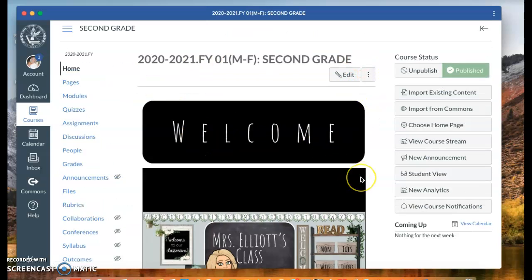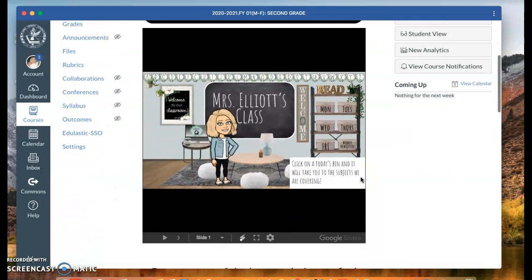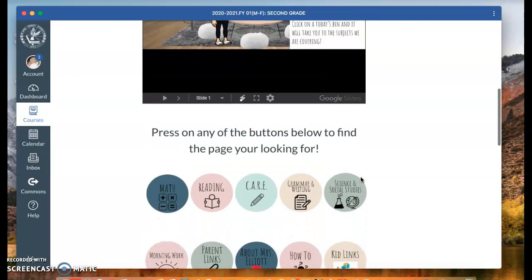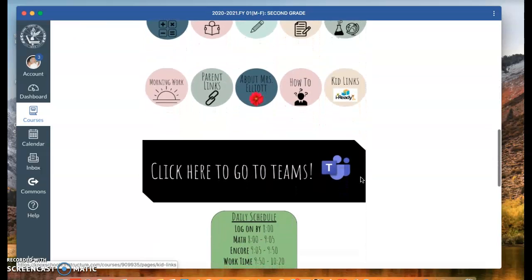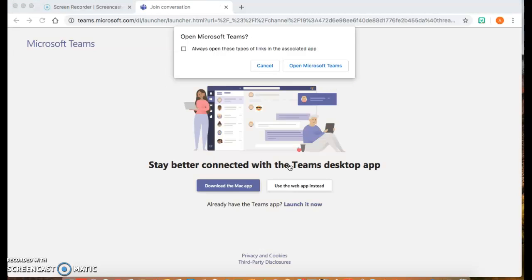Here is my home page. So you're going to scroll down the home page and it says click here to go to Teams. So I'm going to click on that button. Okay, so this says open Microsoft Teams. Always open these types of links in the associated app.